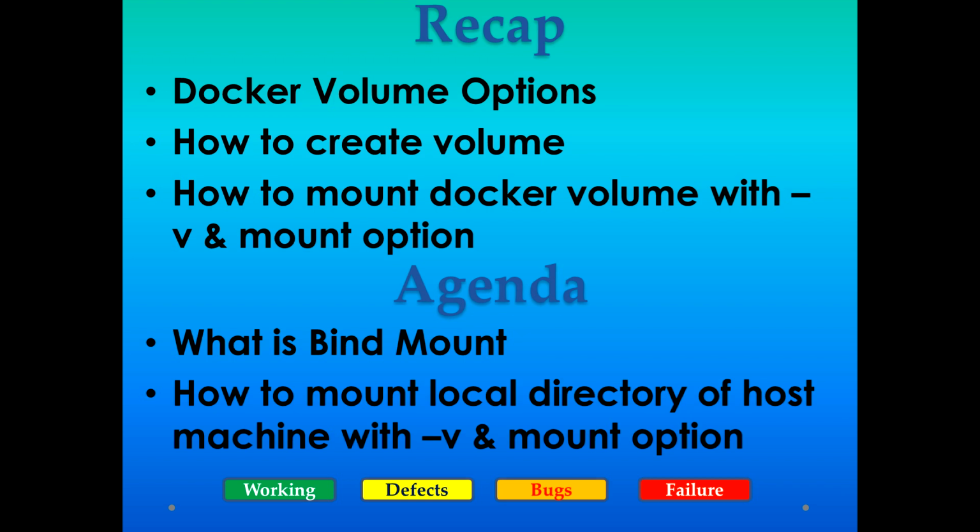In the previous video, we covered one of the options which Docker provides to persist container data, that is Docker volume. Docker volume is the storage which Docker internally maintains on its storage driver. Though it is there on the host machine on which the Docker daemon is installed, it is completely owned by the Docker engine. We covered how we can create the volume, then how we can mount the Docker volume.